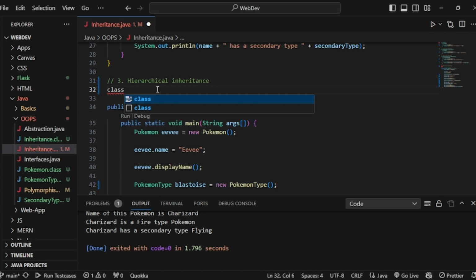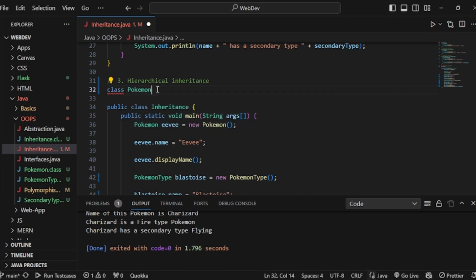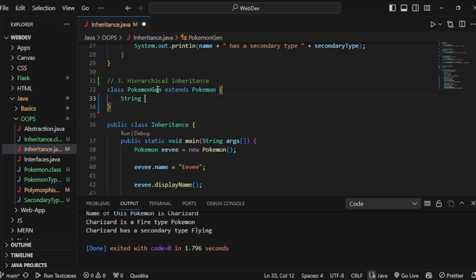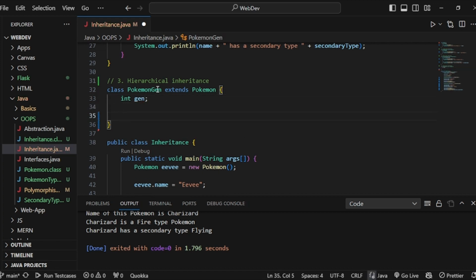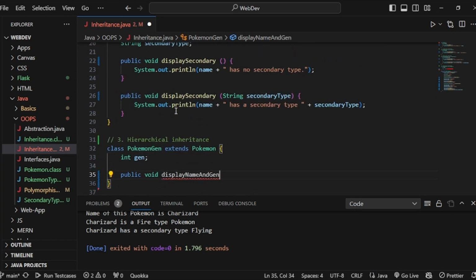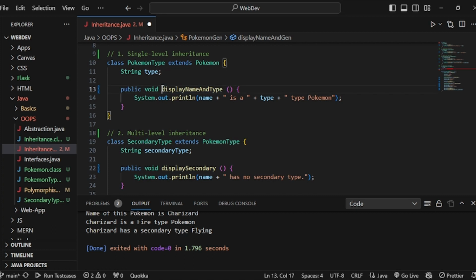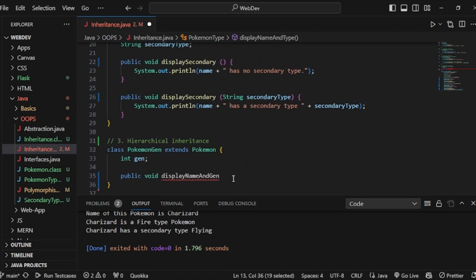So let's create another class, and let's name this class Pokemon Gen, that is generation, extends Pokemon. So this becomes one hierarchy. And here let's write one int of gen, and we will simply print out our name and gen, because those are the only things we have access to. So public void display name and gen. It will not have access to display secondary and display name and type, because this is in parallel. Only the child class will have access to the parent class elements. So these two are not directly related in that sense.